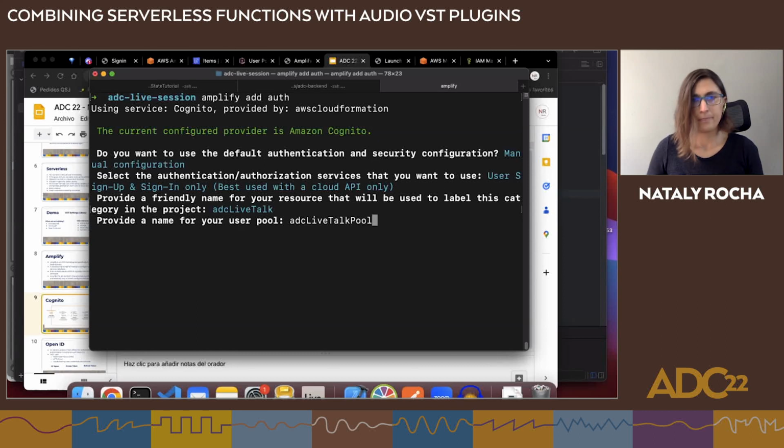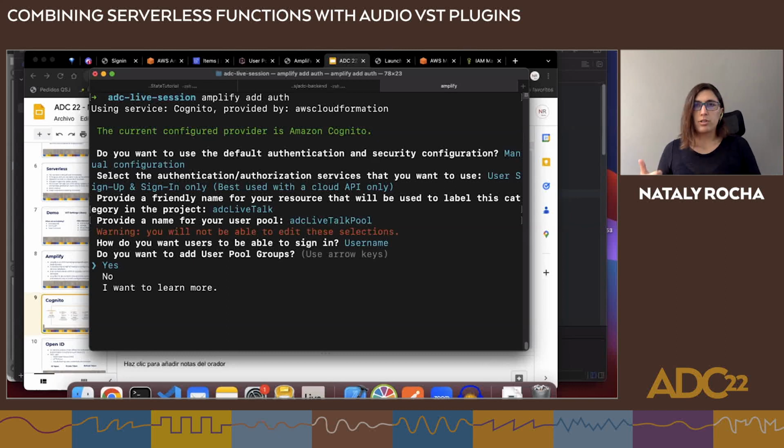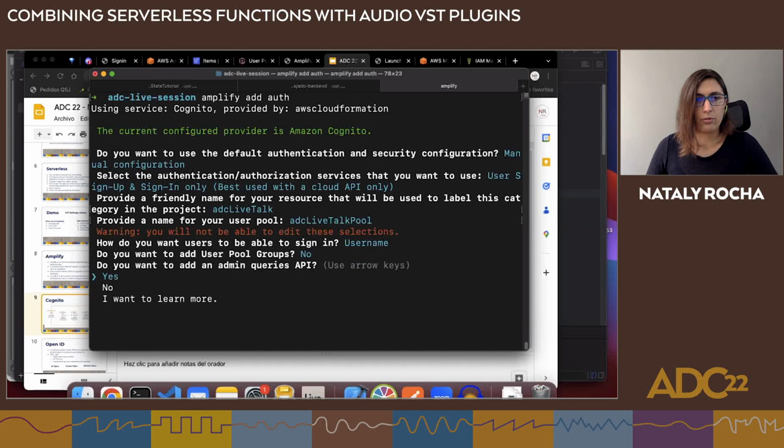So yeah, let's call it ADC live talk pool. Cool. Here it is going to set up how we want the users to sign in. It could be just by email, phone number, or username. I'm going to choose username. At the moment, you can choose whatever you want. Same here. Do you want to add user pool groups? This is really useful because here you can set up different roles, like I want administrators, I want the editor, or I want clients, stuff like that, right? So you can set up roles that group the users, and you can add different functionalities to each group. Okay, I'm going to say no for the moment.